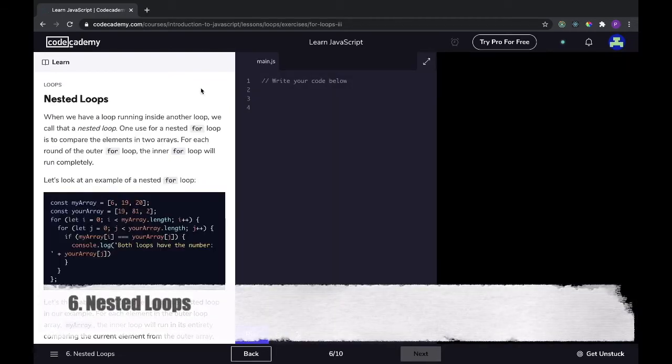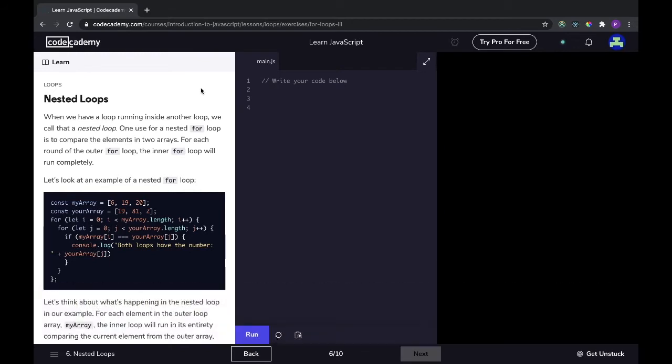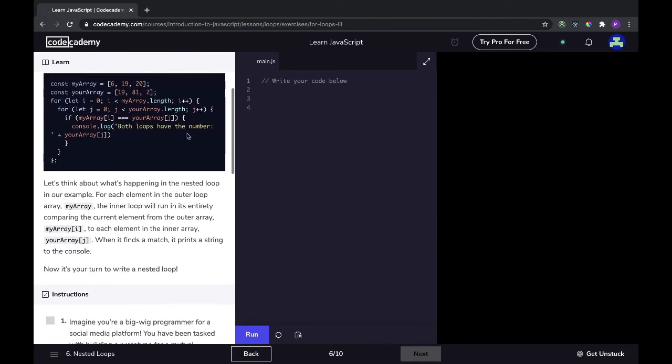Nested loops. When we have a loop running inside another loop, we call that a nested loop. One use for a nested for loop is to compare the elements in two arrays. For each round of the outer for loop, the inner for loop will run completely. Let's look at an example of a nested for loop. Now they're showing a nested for loop. These are for loops within each other.